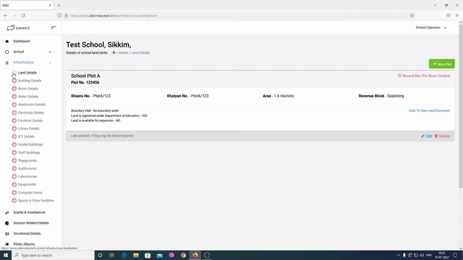And as you can see, the name of the plot, plot number, Khasra number, Khatia number has appeared on the screen. If there are any updates required, you can go to the update and edit section and update the further details. You can also add further details by selecting new plot and proceeding with similar steps that we followed for the land details.